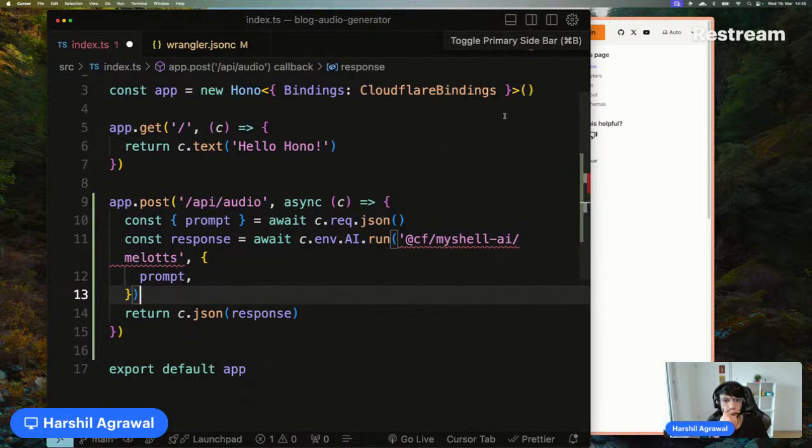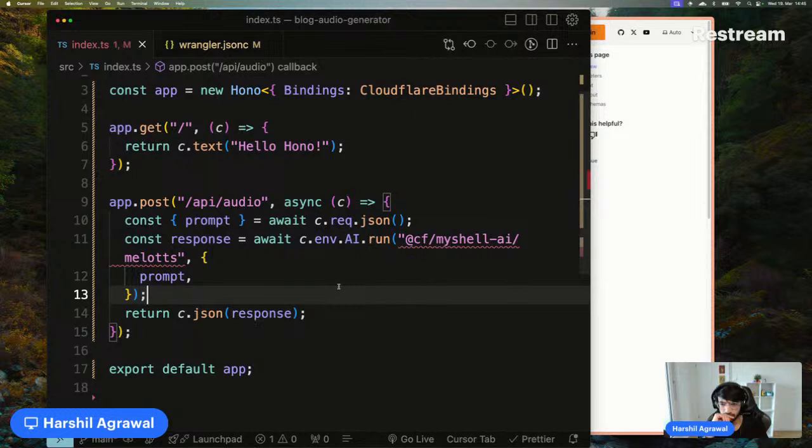Not sure why I get the type errors. c.env.ai.run with the model and then this. We're just going to test it out. We're going to see if it works or not, and if it throws an error.